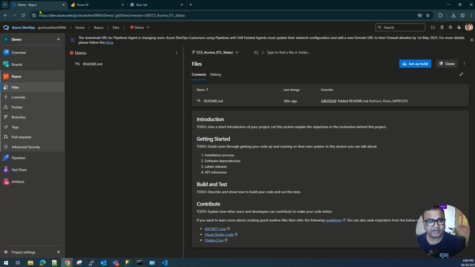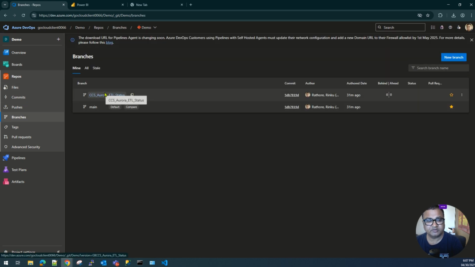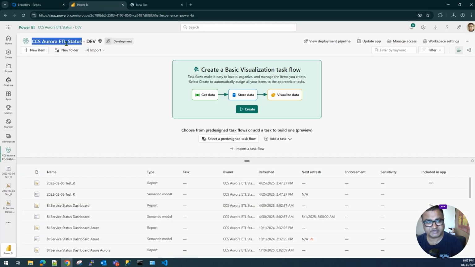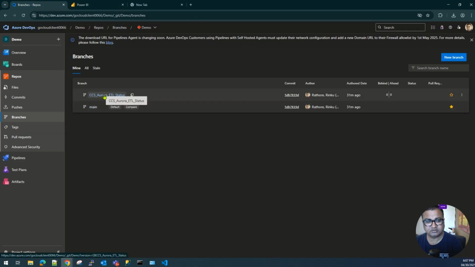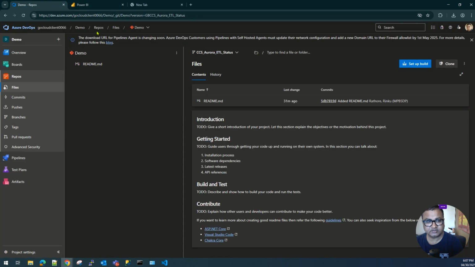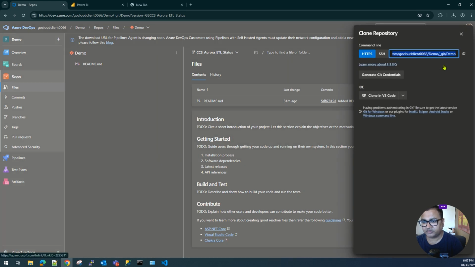First, I'm under my organization, under my project. You will click on Branches here, and make sure that you create a branch with the same name as your workspace. That way, if you want to version control multiple reports under the same workspace, you can, because you are going to use the same branch. Click on the branch, then click on Clone, and copy the HTTPS link. Make sure that the HTTPS link is selected.